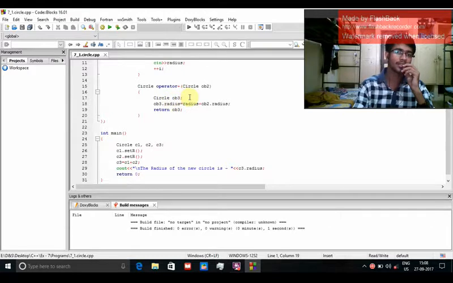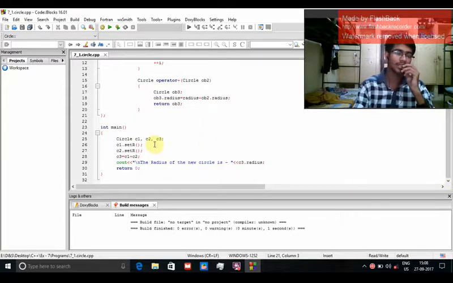So here I just declared circle ob3, then ob3's radius is assigned as radius of the current object plus radius of ob2, then it is returned. So what happens inside the main function is three objects of type circle are defined, then values for the first object are accepted from the user, and after that the second object's radius is also accepted. Then we are using c3 is equal to c1 plus c2.